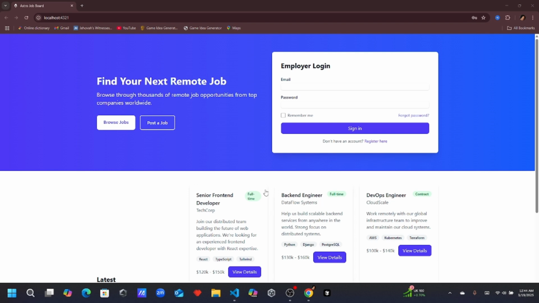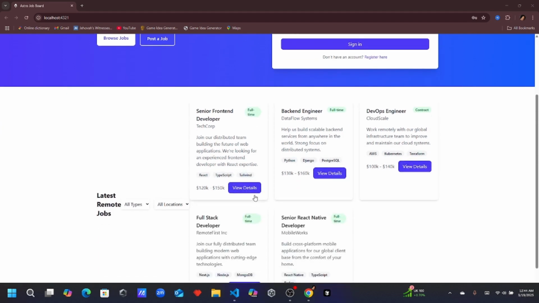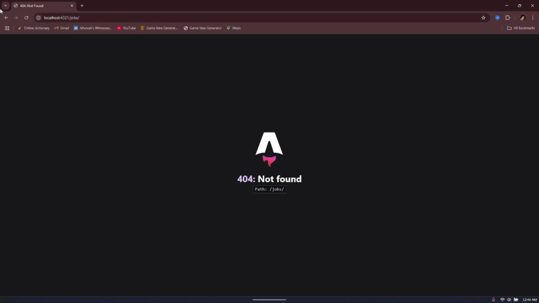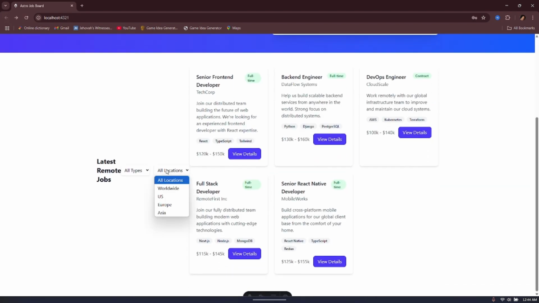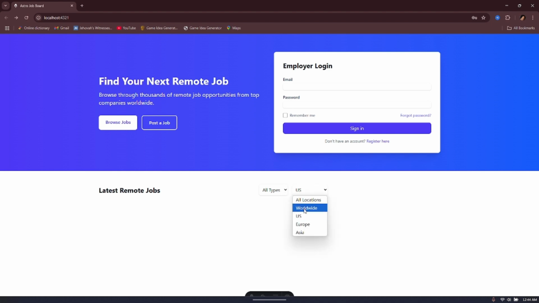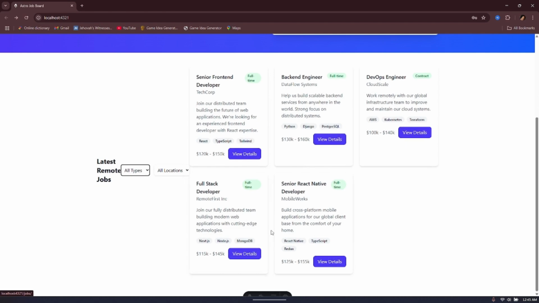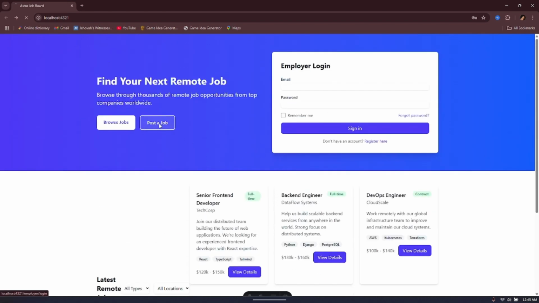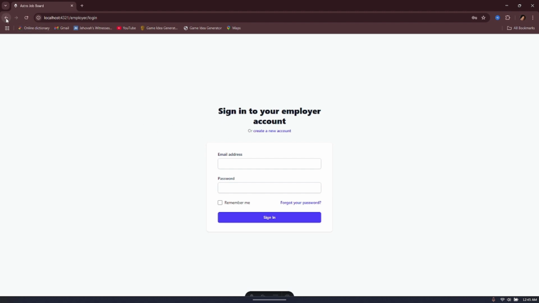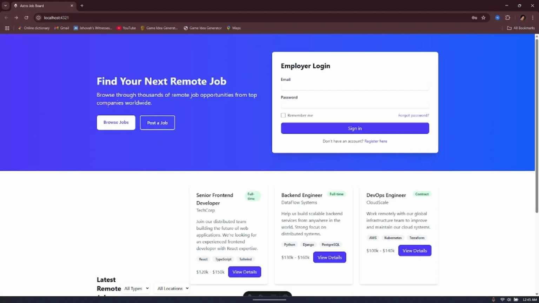This is a look at what we will be creating today. We have a list of jobs. We can view the details. We can filter by type. And we'll be able to even post a job with an employer login as well. So that's basically what we're going to be looking at today, and let's get started.